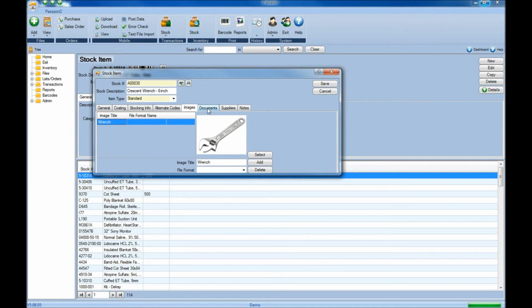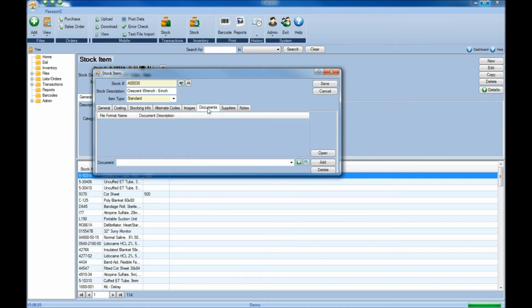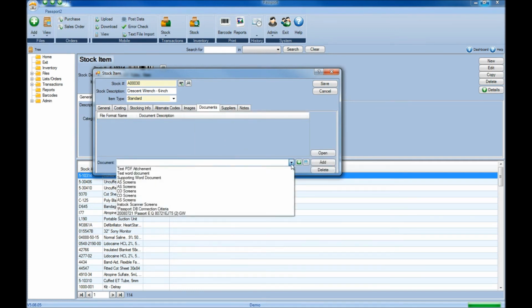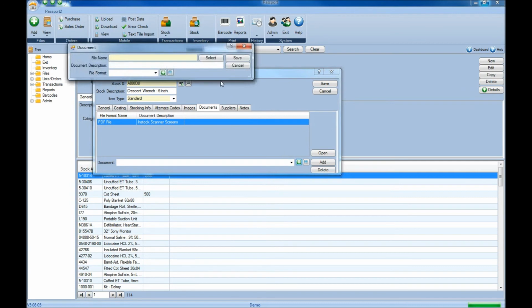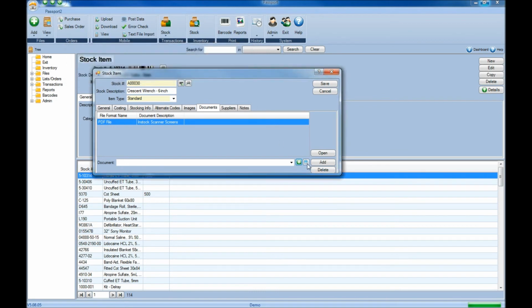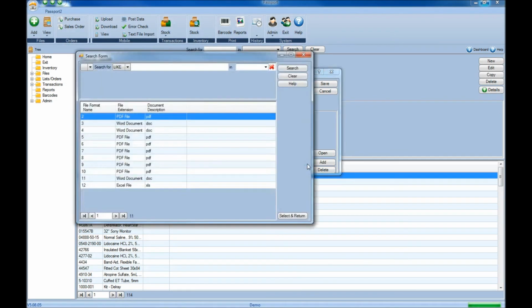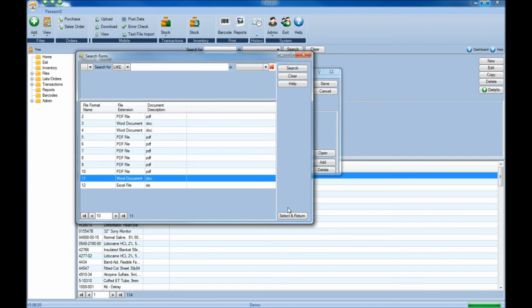Next, if you do need to upload any documentation as well, the Documents tab will allow you to click the drop-down menu, select the documentation from the list, and add that to the stock item itself. Now, if the documentation isn't in the list, you can always click the plus button and then hit Select, and that will let you browse your computer for the documentation. Otherwise, you can search through a list of available documentation by clicking the magnifying glass and either searching for the document or again scrolling through the list of documents, selecting the one you need, and then choosing the Select and Return button.